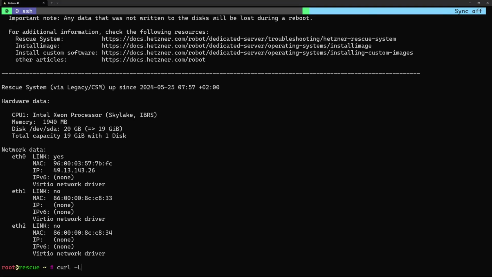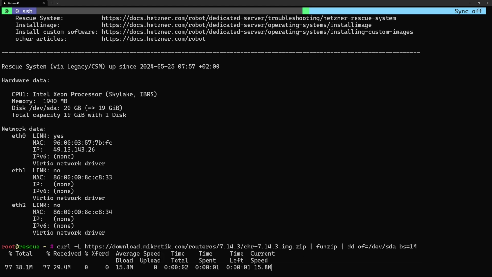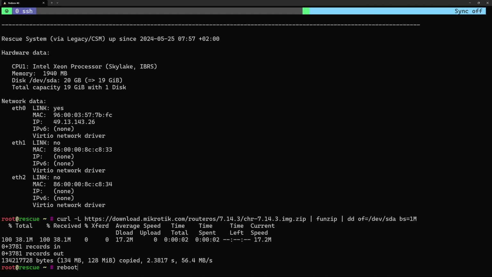Going back to the terminal, we'll download the image using curl, unzip it, and then use dd to write the image. The flags used for dd are of for output file, we'll write to /dev/sda, with a block size, that's the bs flag, of 1 megabyte. Once that's done, you reboot the server.